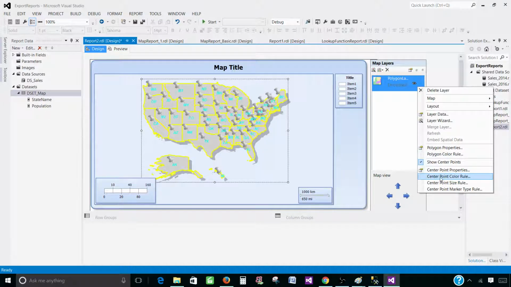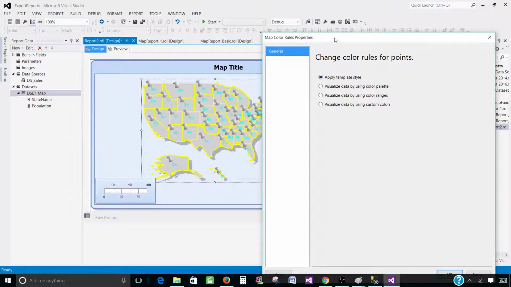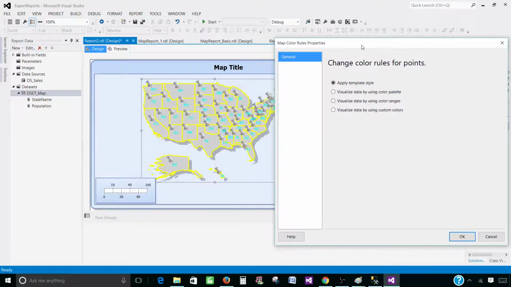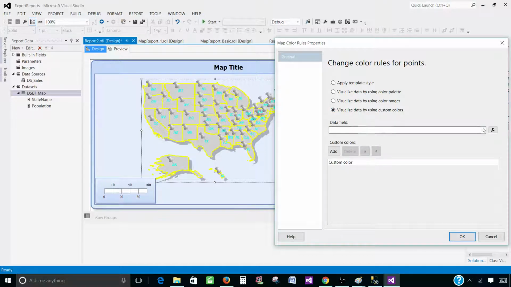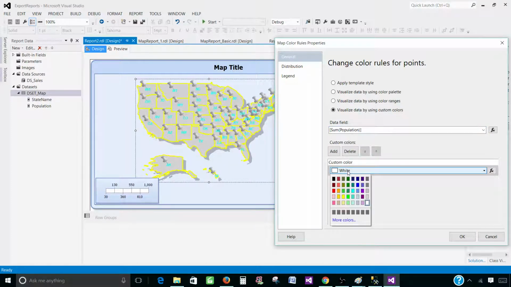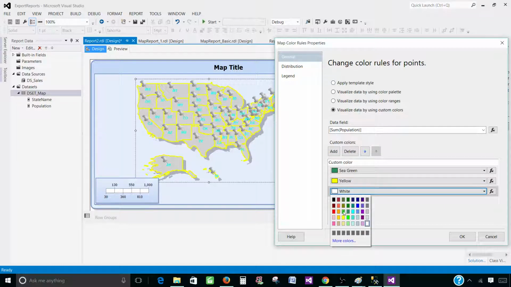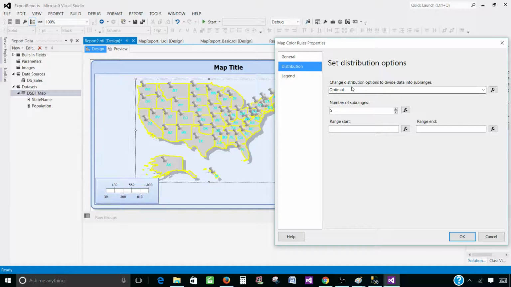And I'm going to go to the center point color rule now. As of now, it is applying the template color, so we can change. Let's change it by visualizing data using custom colors. The same way we did before, we can introduce our own custom colors. Let's start with green, and then we go with yellow, and then finally we have red. So these are the 3 values we would like to have. In the distribution, we do not want optimal or range or equal distribution. We would like to have custom.